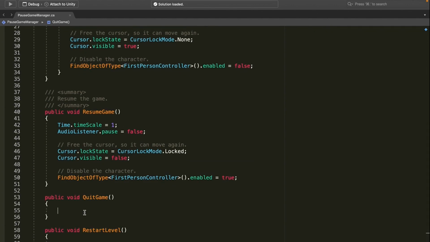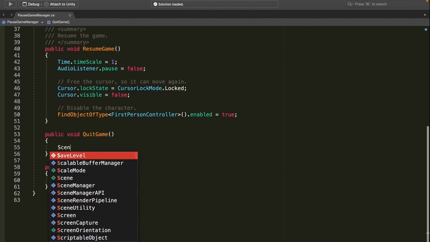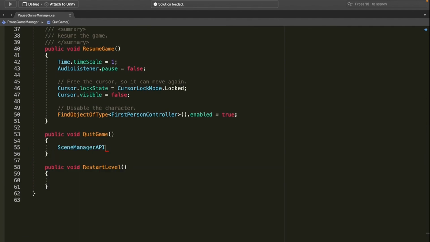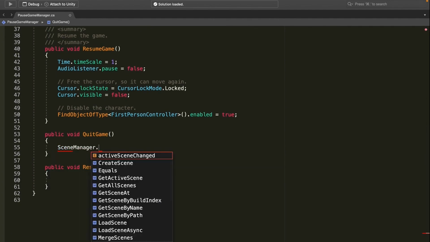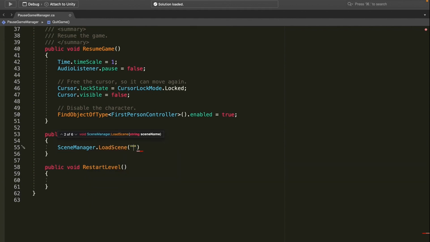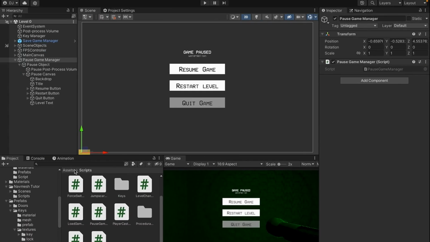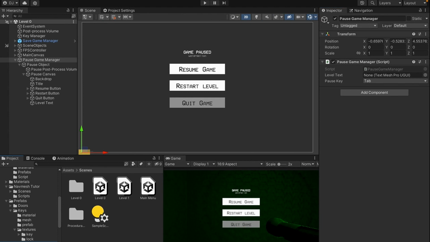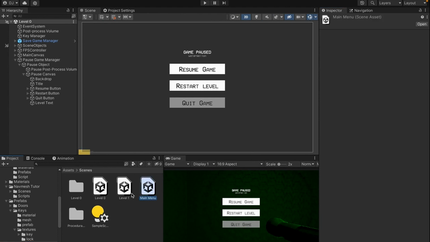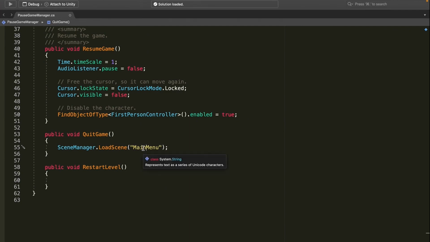Now to quit the game, I'm just going to use SceneManager.LoadScene("Main Menu"). I think there's no space in between that, but I should probably go check first. So if I just go to my scenes tab right here, yep, there's a space in between it, so I'm glad I checked. So if we go back to our script, I need to put a space right there in between that.